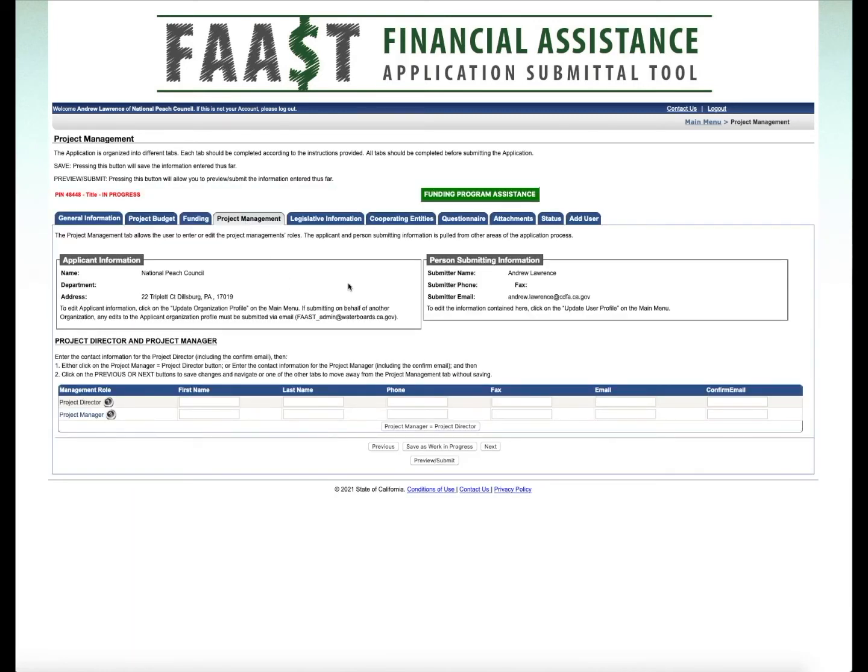So the Project Management tab is next. You're going to enter information for the project director and project manager on this tab. Typically, the project director is the one authorized to apply and receive grant funding, and the project manager is the day-to-day contact for the project. So we recommend entering 2 different individuals for these roles, as these will be people who will be notified of any updates or status change on the application. And if there's different, hopefully at least somebody will get the application status update if somebody's out of the office or not checking their email that day.